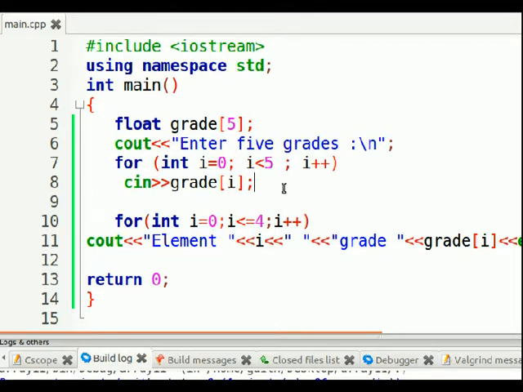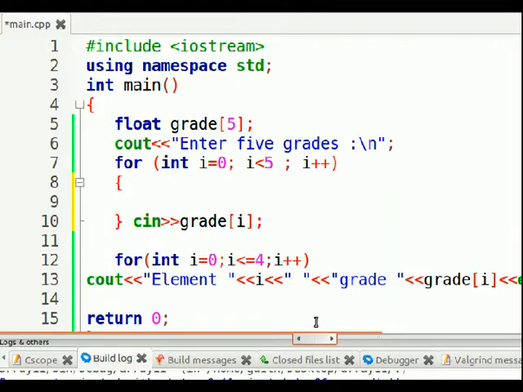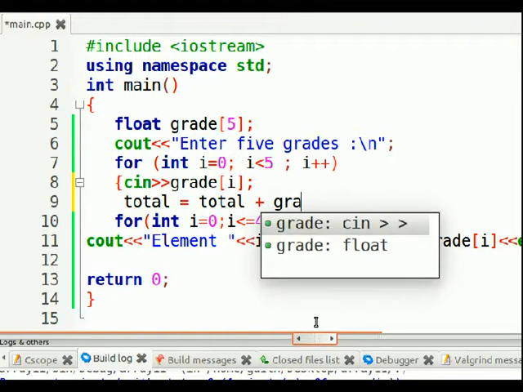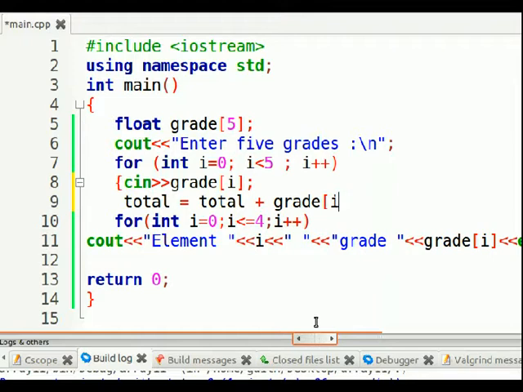Now if I want to add those elements, we can do it here in a for loop. Remember, we do this. Okay, and I want to do, let's say, total equals total or sum plus what? Grade i. Each time it loops, it adds the grade to total.